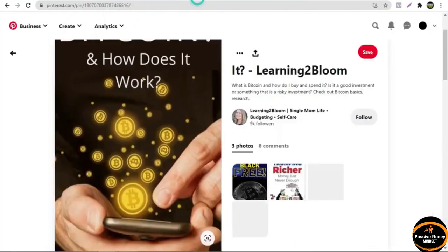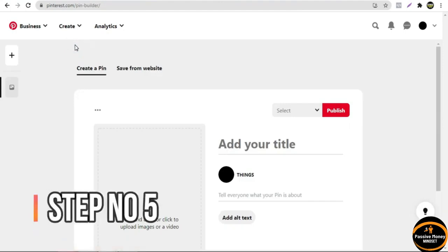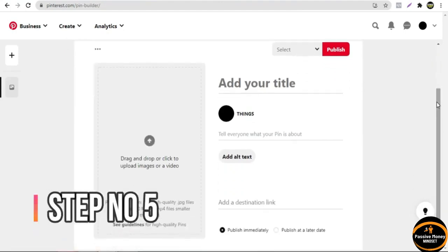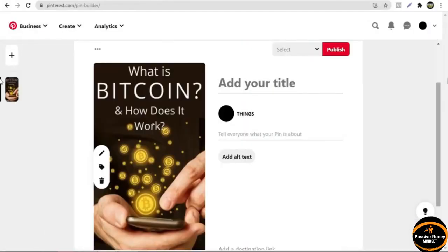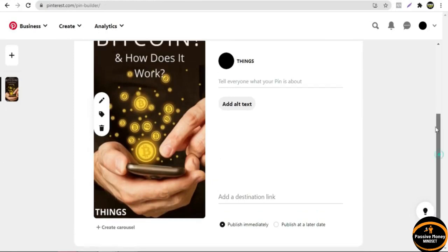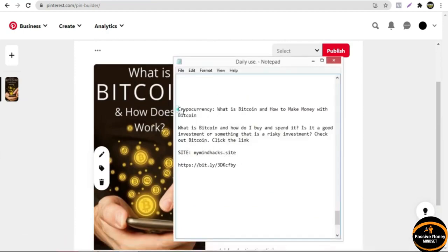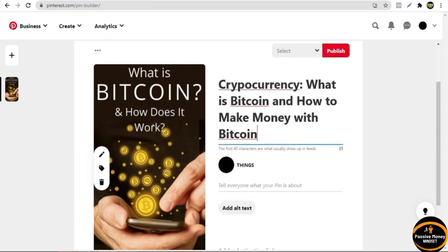Then we go back to Pinterest, and now we're going to create a pin. Here is a small tricky thing, so watch carefully. First of all, I'm going to add a pin. Here, I added my pin. This is "things", my profile name, and this is the same image. Now first of all, I'm going to add a title. Title is very, very important.